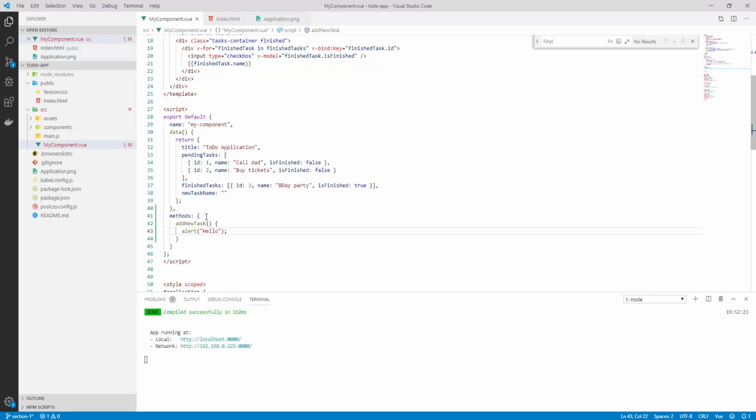Once again, we defined methods here, and inside the methods, I added a simple method called addNewTask. If you want to add a second method, then you just put a comma and add another method, with its own name. In this case, the name of the method is going to be addNewTask. I will just clean this and delete this, and okay, so now we have our method here.